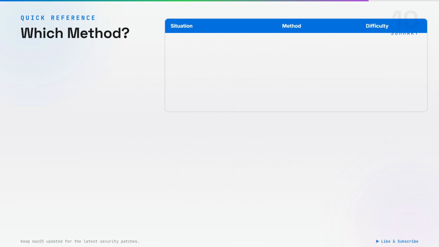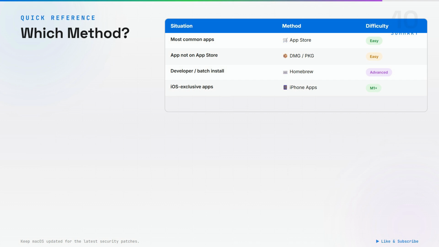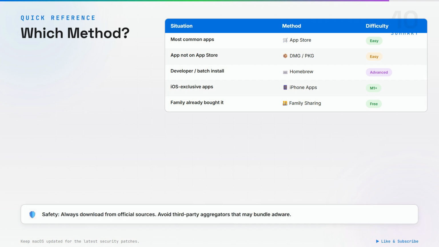Here is a quick summary of which method to use. For most apps, use the Mac App Store. If the app is not on the App Store, download the DMG or PKG from the official website. For developers and power users, Homebrew is the fastest option.